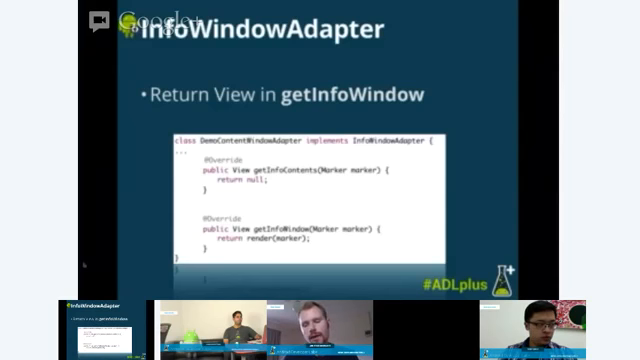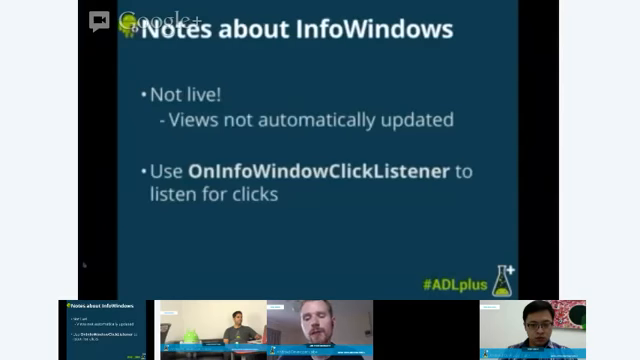Yeah. So it's really quite simple, right? You know how to inflate a layout. You've used layouts and views before. But there are a few issues with info windows, a few things you have to be aware of. One really big thing is that info windows are not live. So it's not like other views you've used before.